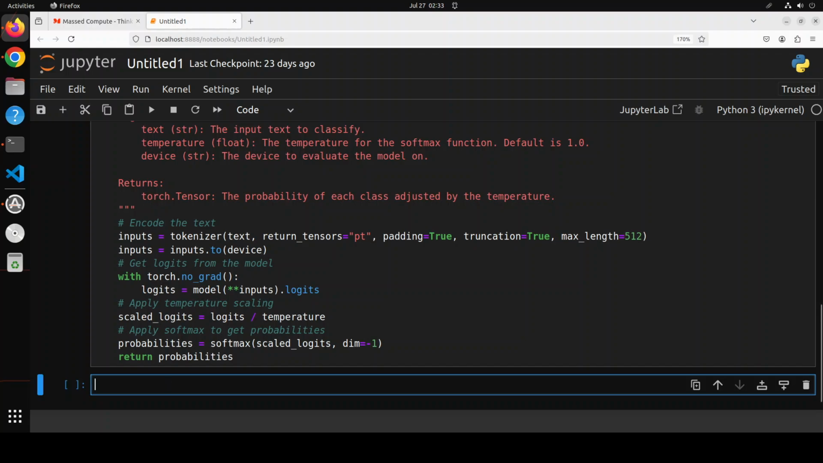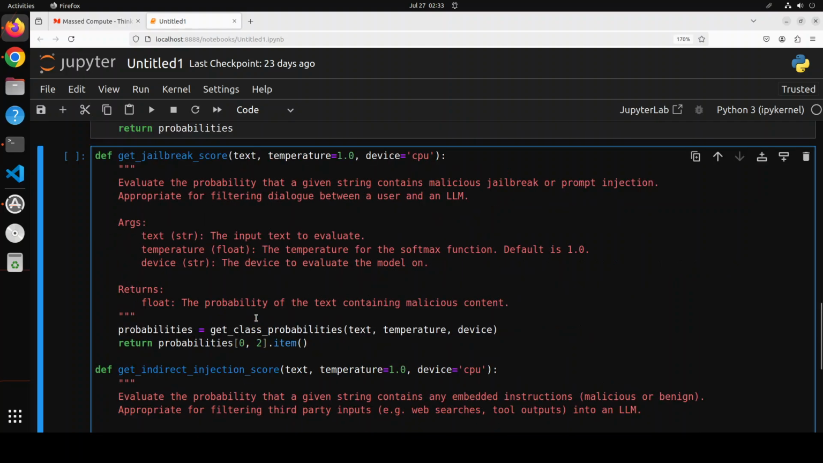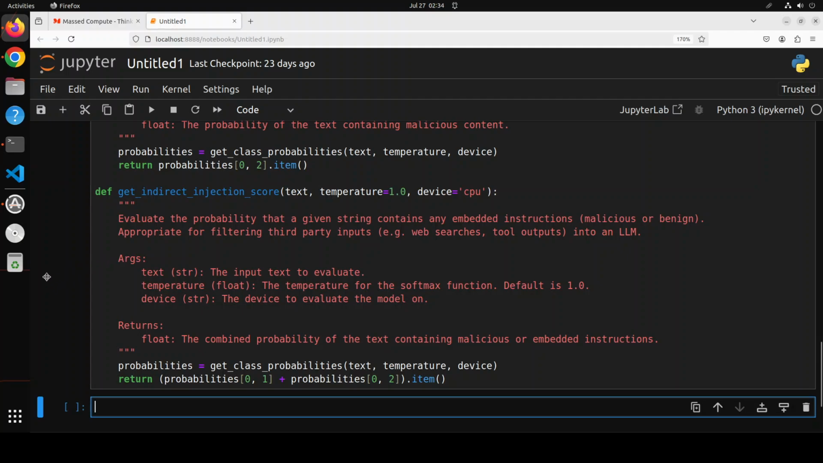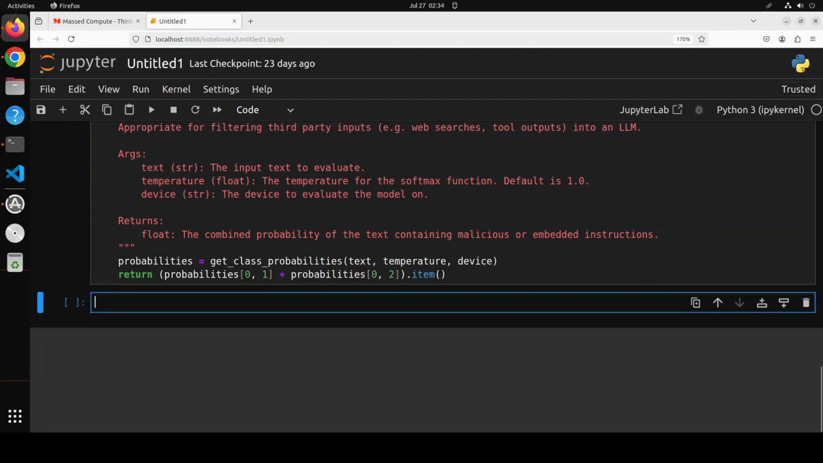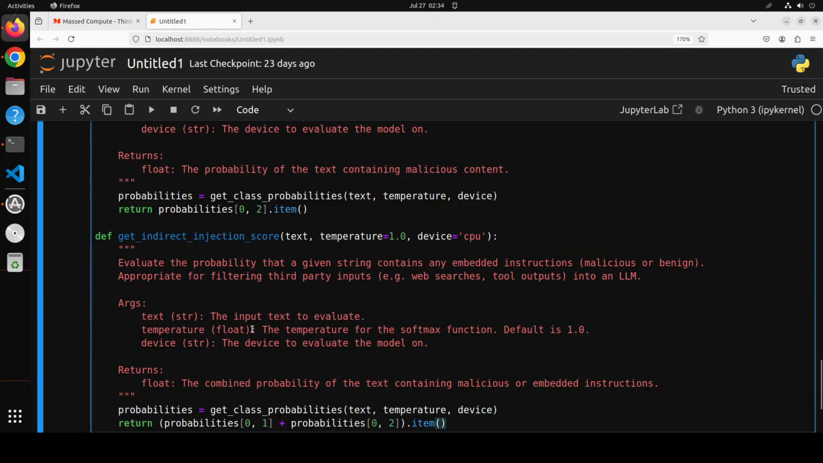And now let's define two functions. One is for jailbreaks and the other one is for injection. I have already covered in detail what exactly these functions are doing in my other video. Anyway, just to show you how it looks, let me show you. The model is all done, by the way. So the way it works, sorry, not this one.